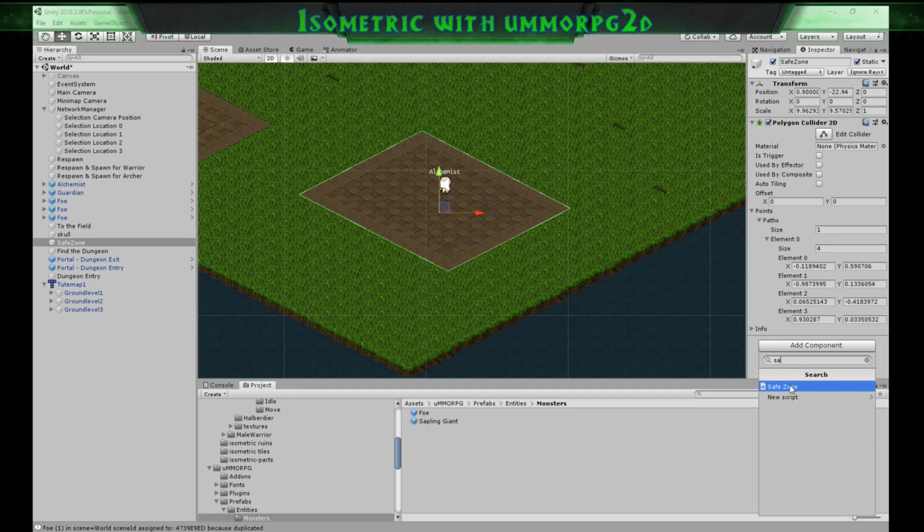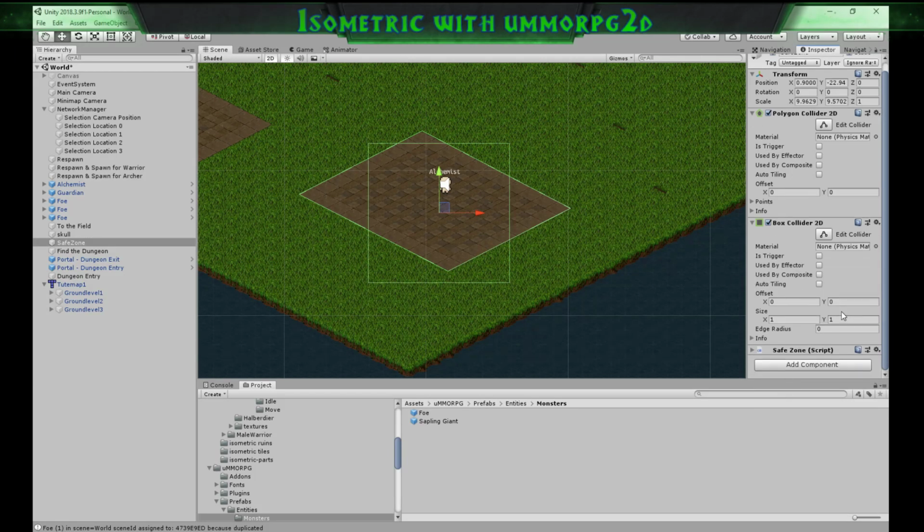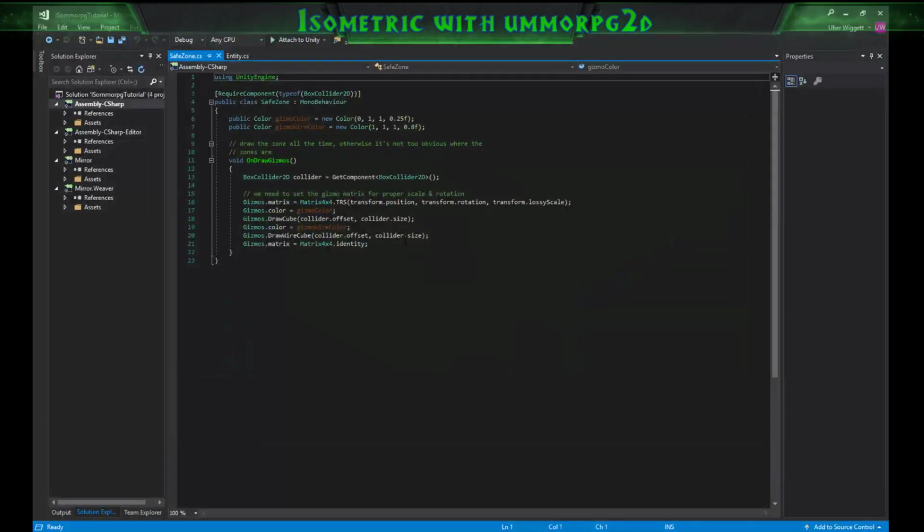Excuse me. Safe zone. And of course it needs a box collider. Okay, cool, I'm going to remove that. So I'm going to edit that script because I don't like it using a box collider. Draw cube. Okay, because it wants to do that. Alright. Get component, box collider, required component of. I'm just going to change that for mine.